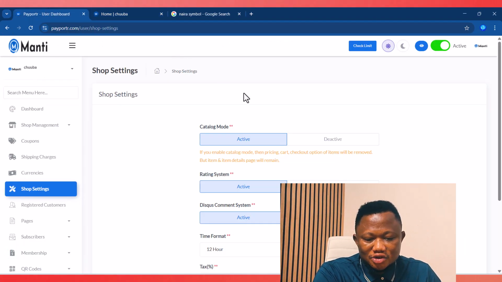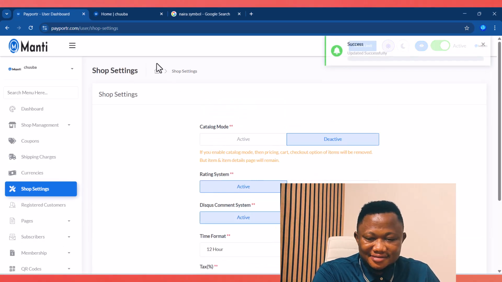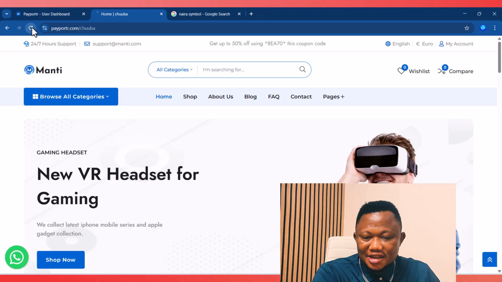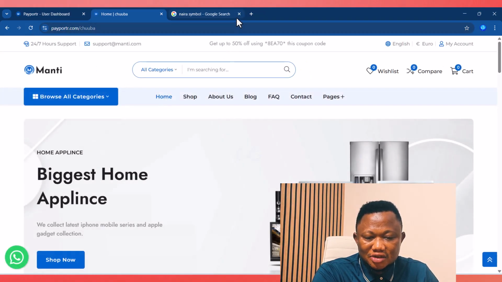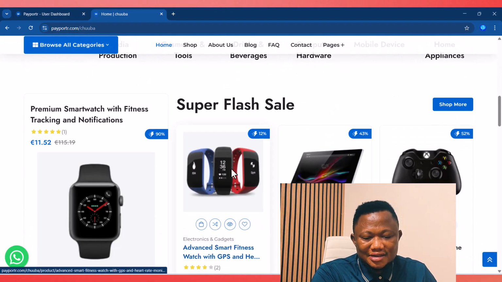So what can we do? Deactivate it to allow people to buy. So that is to say, maybe you are doing an update on your shop, and you don't want people to add to cart, you can do that. You see, the add to cart is back.